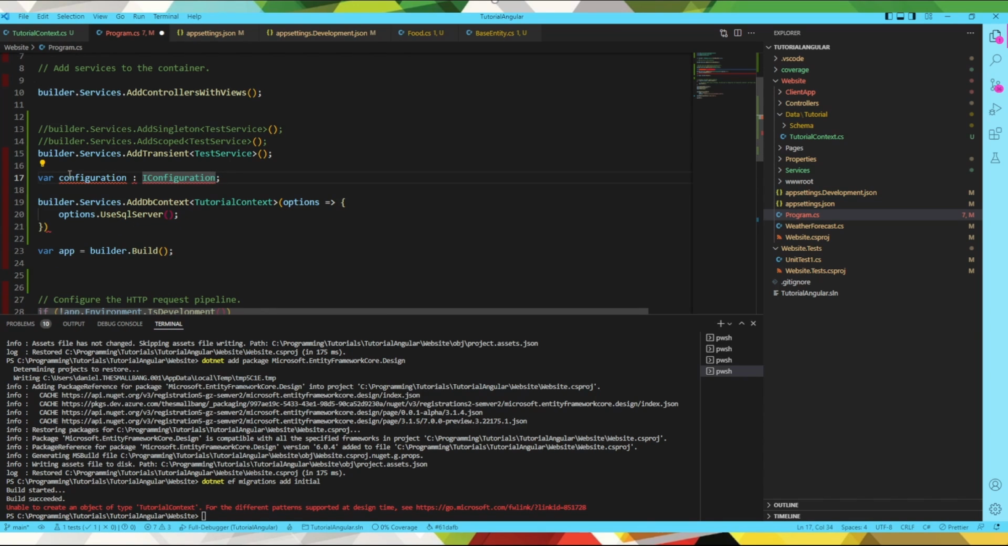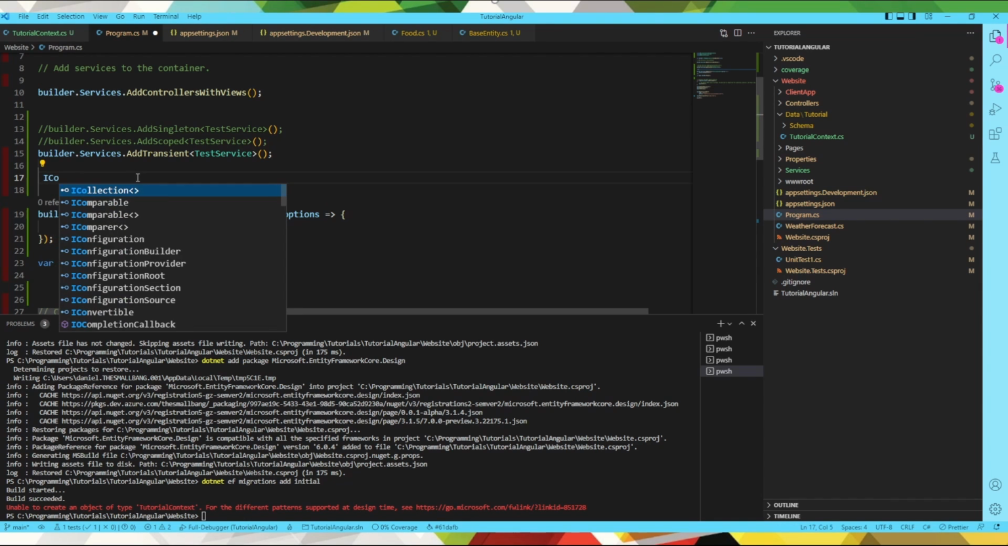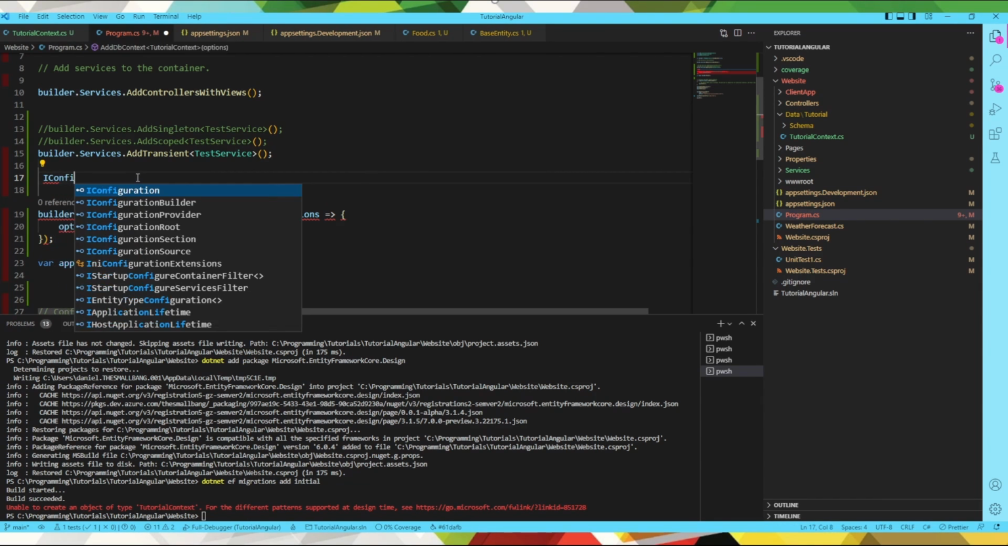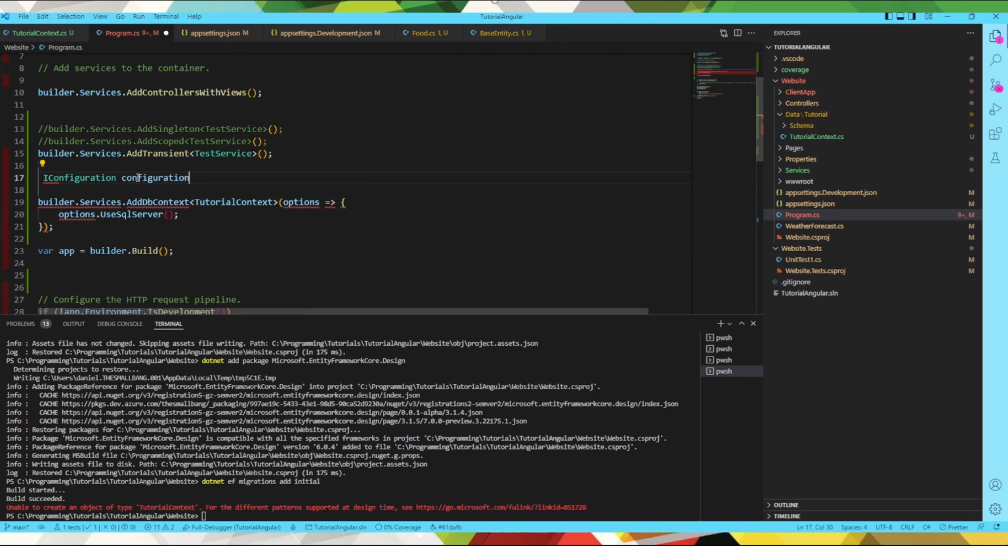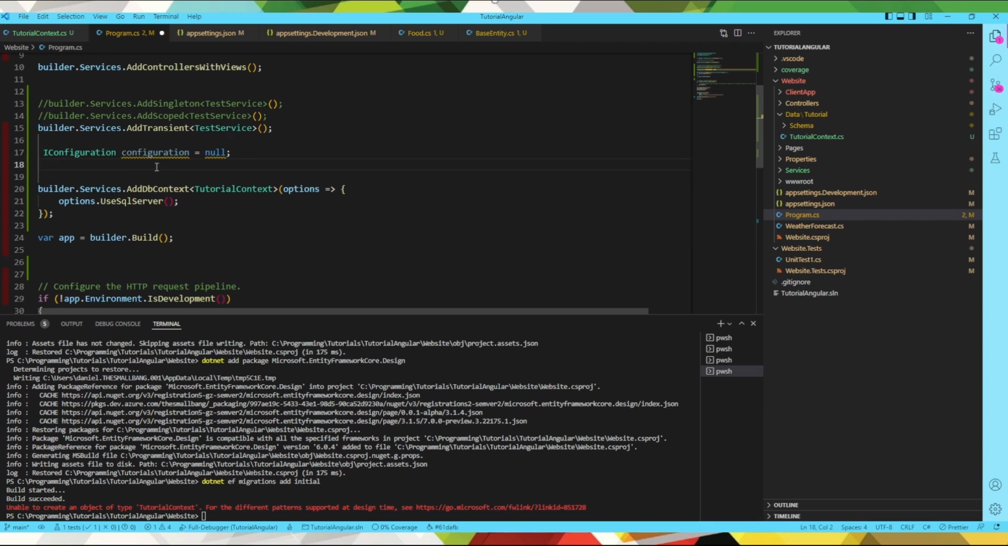And again, you can't do a variable out here like that. You should be able to. Oh. Again, I've got myself on JavaScript mode, so I'm doing things like that. But we're going to do IConfiguration, and we're just going to do configuration. We'll just say it equals null for now. That way we've got something that we're going to work with.